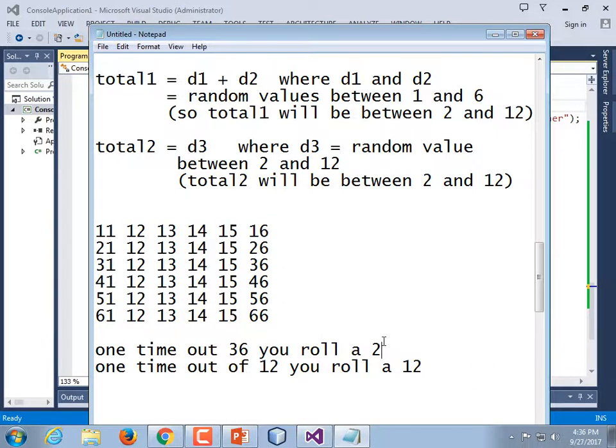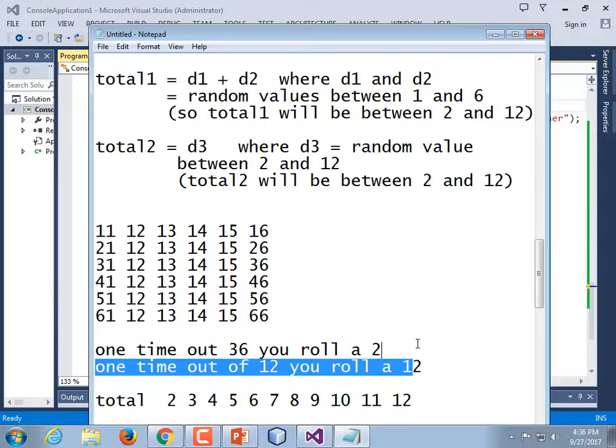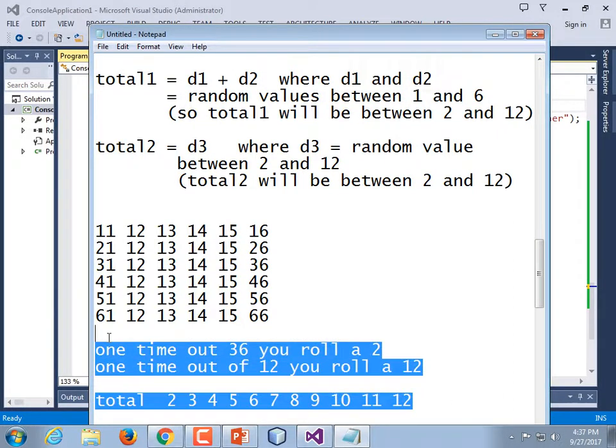So total 1 is going to be a table like that, whereas total 2 is just going to be a 2 or 3 or 4 or 5 or 6 or 7 or an 8 or a 9 or a 10 or 11 or a 12. And it's going to be an equal chance of any one of these rather than having a minimal chance of getting a 2 or a 12. It'd be fun to write a program that would generate the bell curve. And maybe we'll come up with a way of doing that.